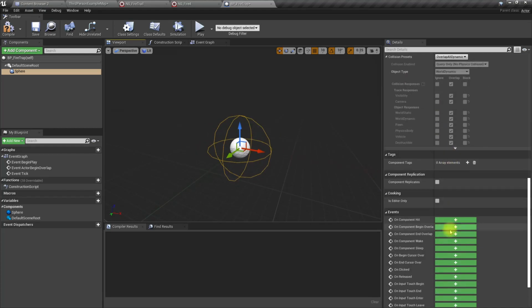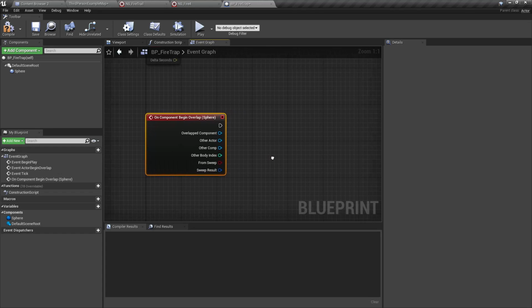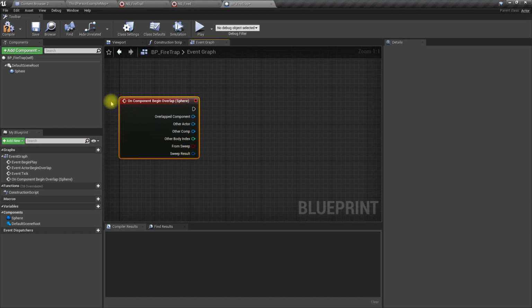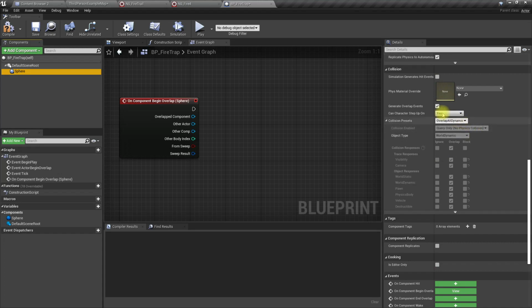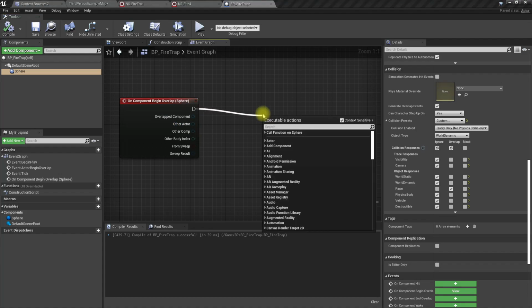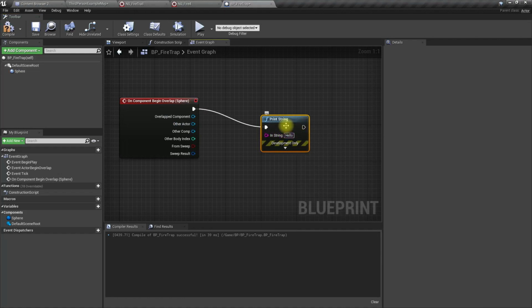Right, so at the moment we only have the player character, so it will not be a problem. But now if another character overlaps with this sphere, so I'll make this overlap only with pawns, and generate overlap events set to true. Okay, now let me just add a print just to check if this event is working.